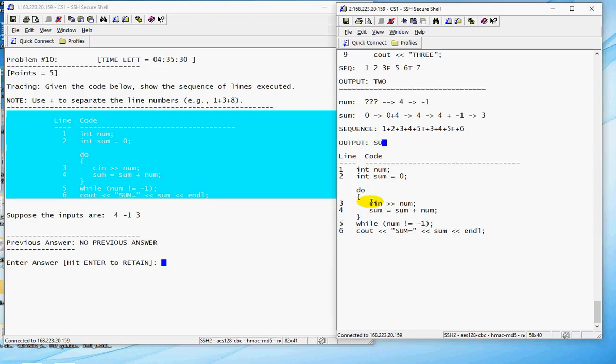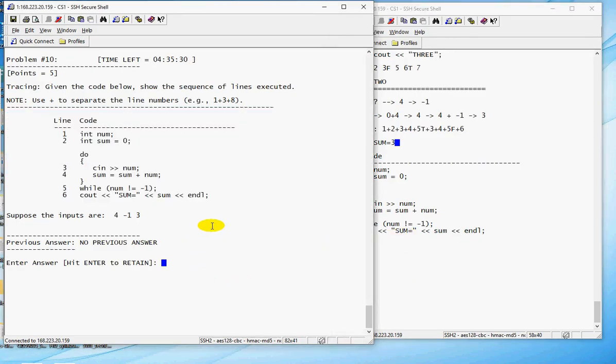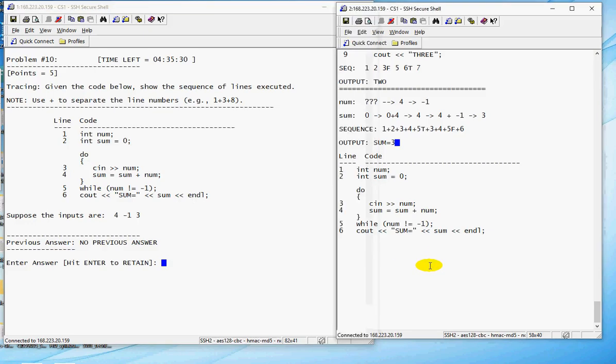Output is sum equals whatever sum is. What's the value of sum? 3. Okay? Takes a little bit of time, but do you see what we're doing? Okay?